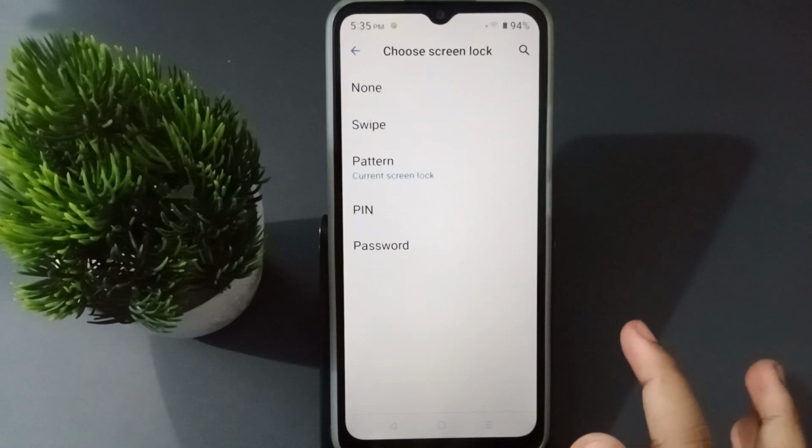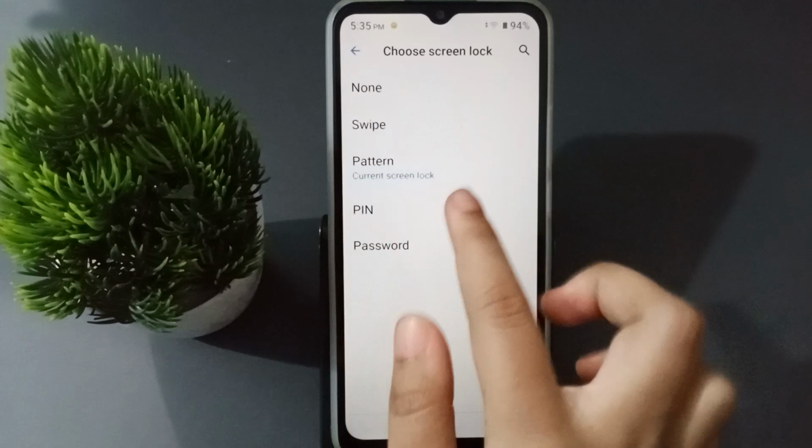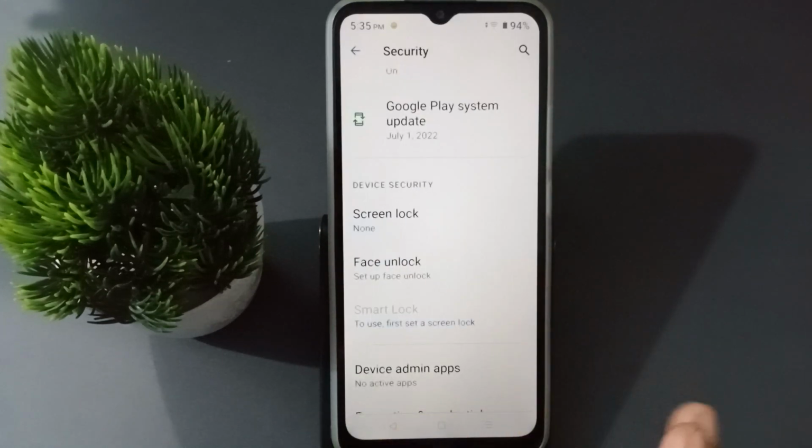Then after that, if you want to remove it, what you need to do is, the first option is None. Just click on None and click on Yes to remove. So here the pattern lock has been removed. Okay, you can remove it like this.